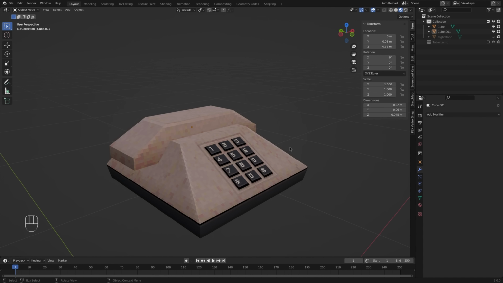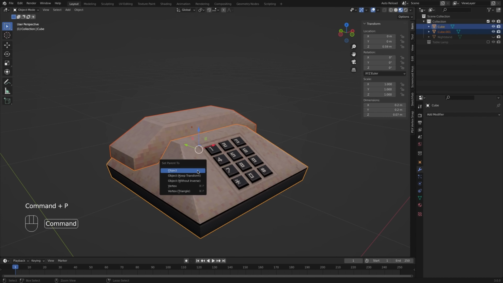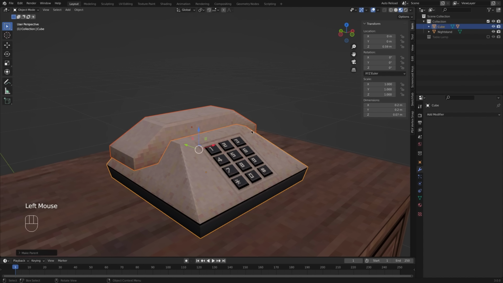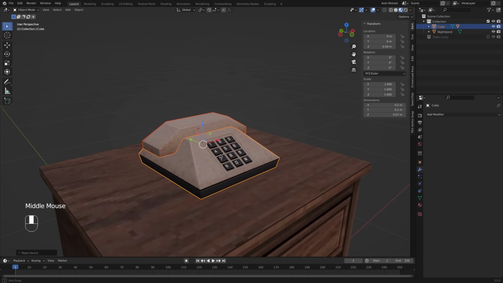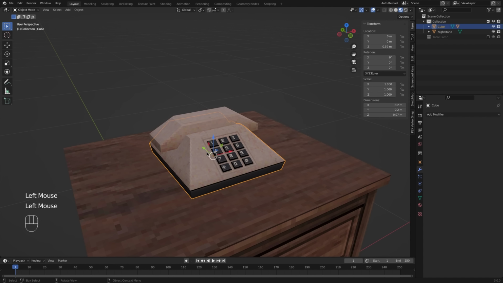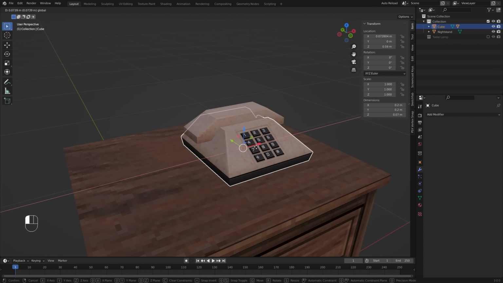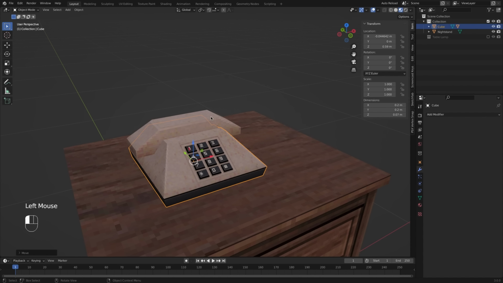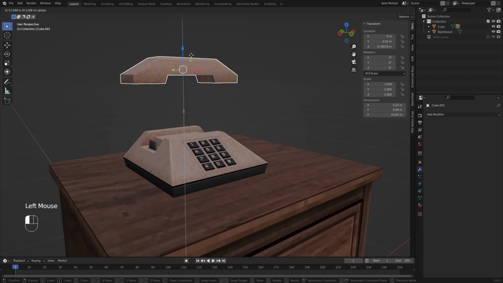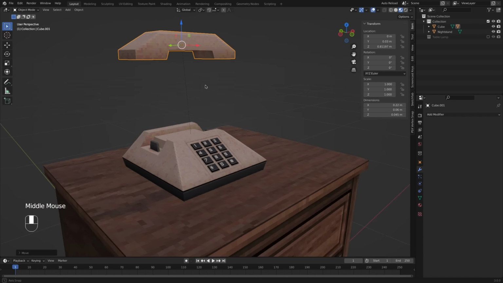Let's also create a connection between the handset and the main part of the phone. Select the handset first, then hold Shift and select the main block. Press Ctrl P, set parent to object. Bring back the nightstand. And now when you move the phone, the handset moves with it automatically, as if it's actually resting on top. But at the same time, the handset can be moved separately.